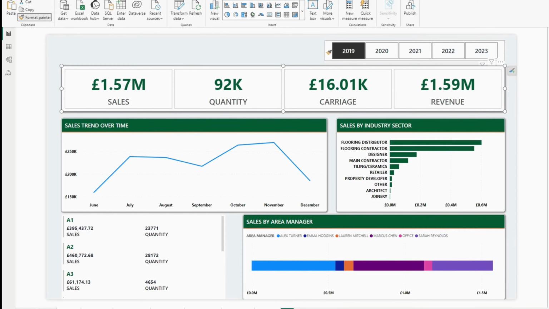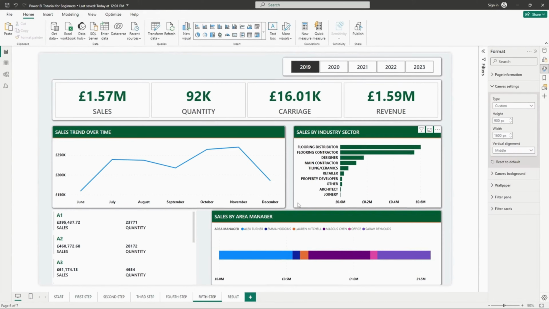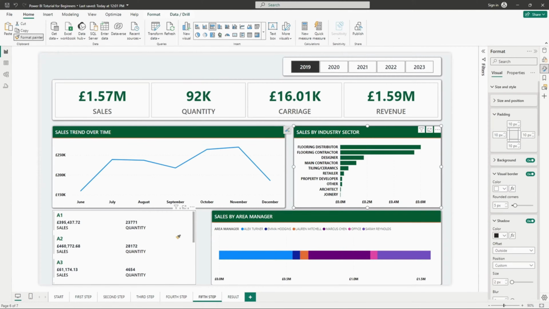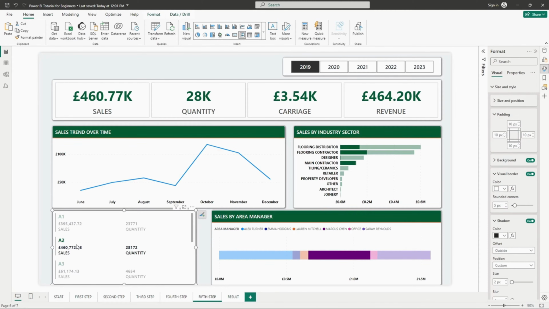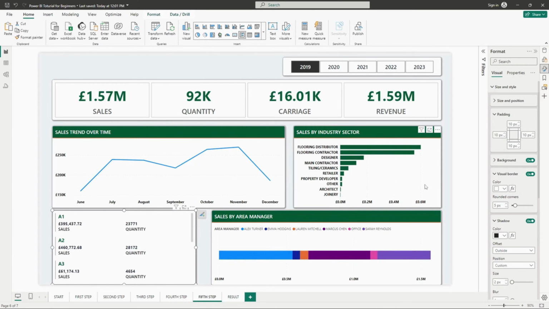Click on Format Painter and then click on the visual. And just like that, we copied all the settings to the other 4 visuals. The only one left, it's the multi-row card, which we just changed. Now it looks a lot better.